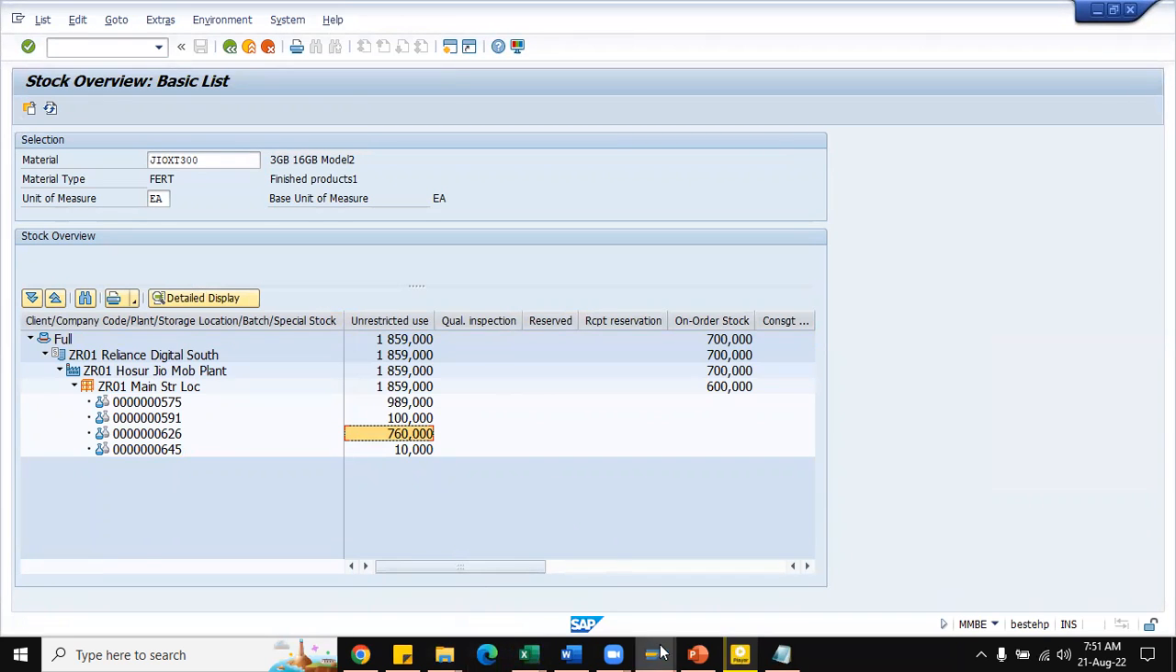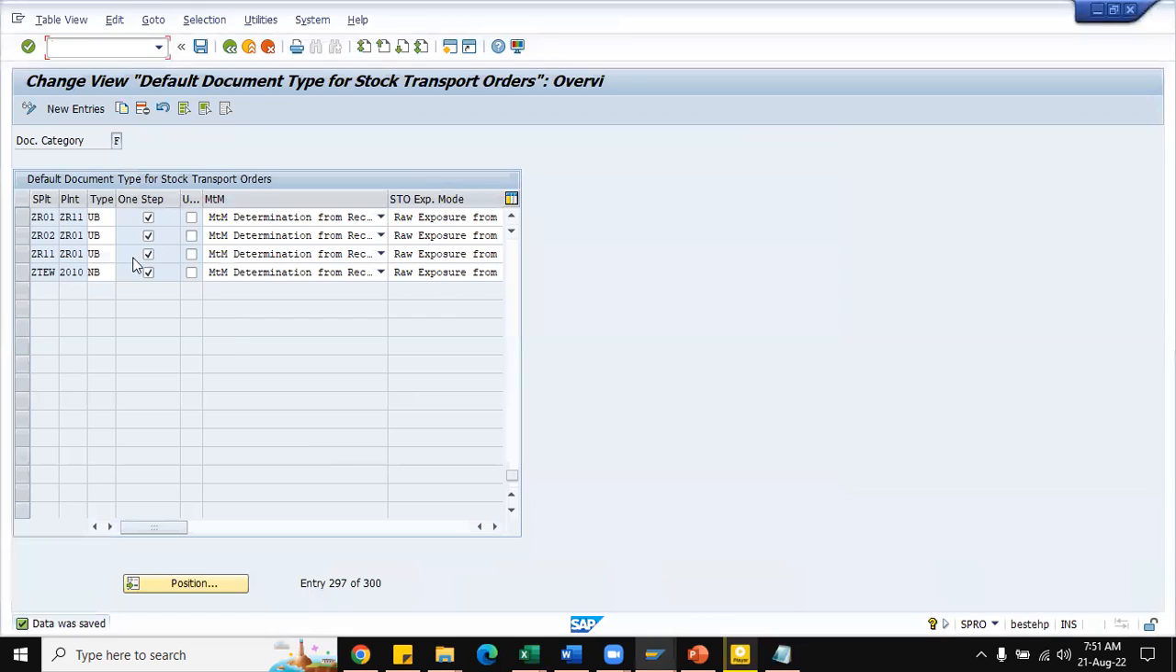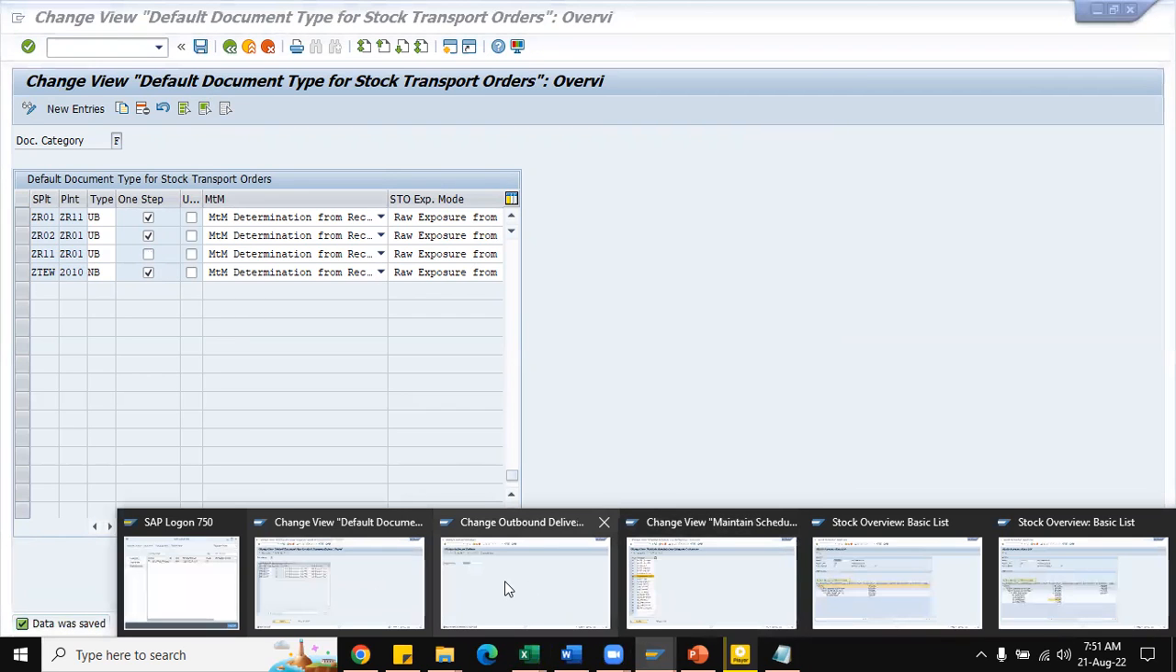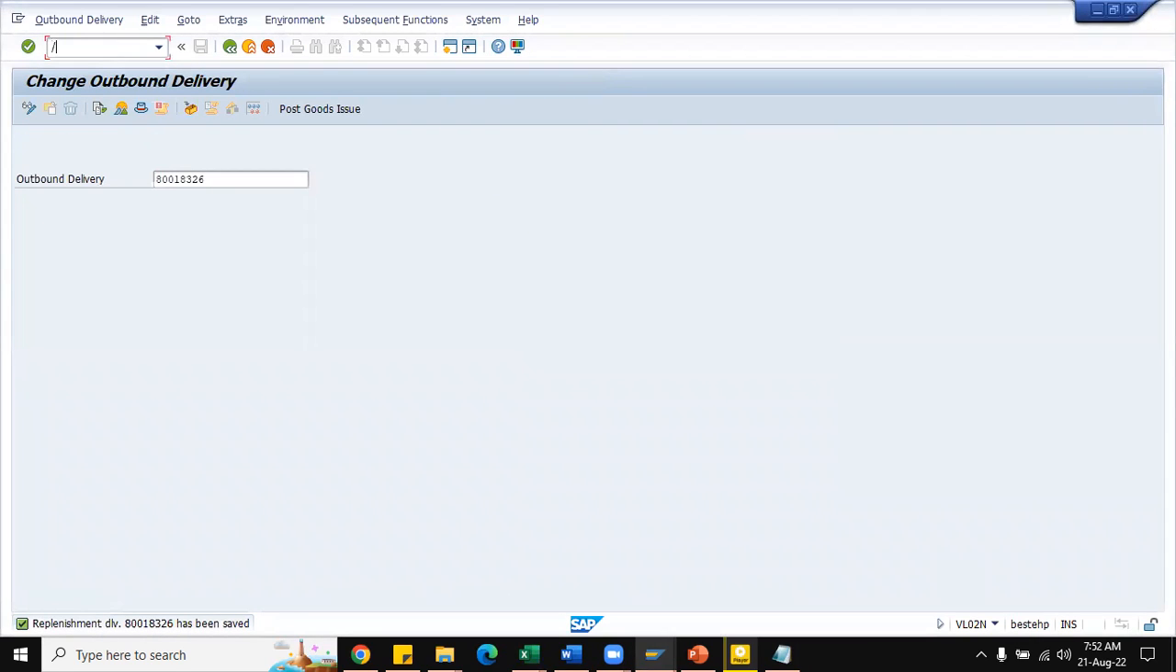Suppose if I remove the one-step procedure here, so from supplying plant ZR11 to ZR01, if I remove the one-step procedure and save it, now what happens when I create the process? Let us create one more PO.